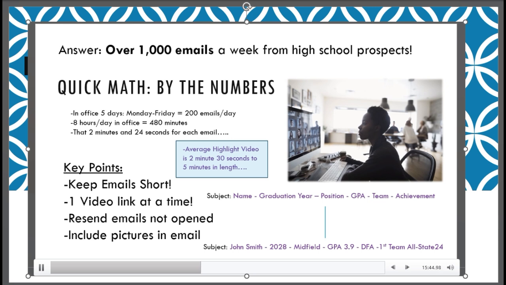What you need to do for them to really catch their eye is a few key points. One, keep the email short, very short, to the point. Only include one video link at a time, especially in these early emails. If an email is not opened, send it again. If it's not opened a week later, 2 weeks later, send it again. You don't know if the coach was out of the office. You don't know if he just was inundated with emails and couldn't get to it. Be relentless when you're trying to contact coaches if no one is getting back to you or even opening your emails. If you're able to include pictures, try to make it as personable as you can.